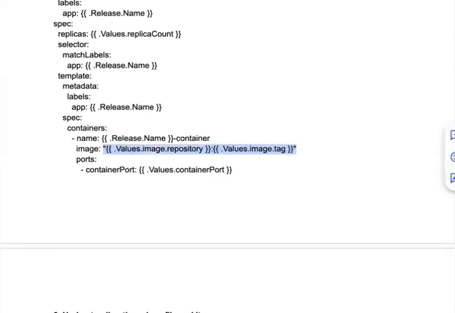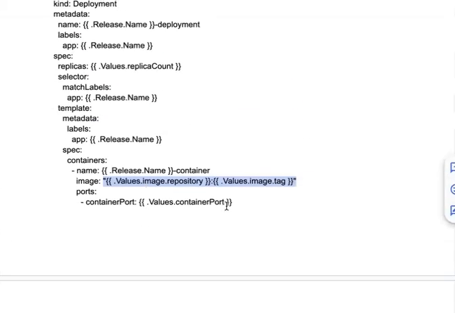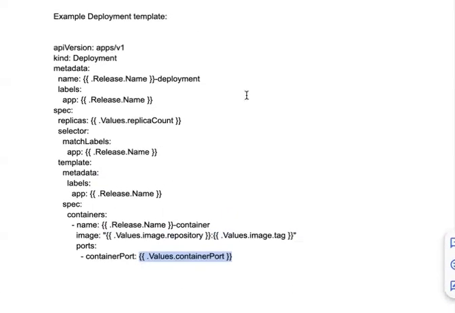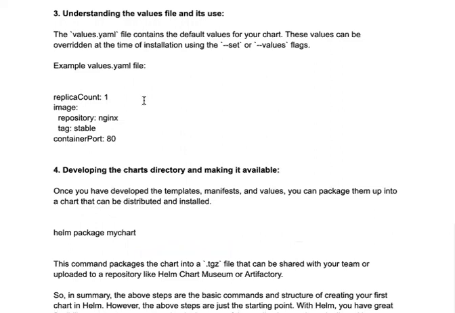So that is the advantage, that we are making it more dynamic in nature. That's why I've specified repository and tag here. And similarly, we have container port is set to 80. So the values that you are seeing here will automatically be replaced and set to 80 like this, right? So you are seeing that at runtime, this complete deployment template is getting generated, depending upon the values which are there inside the values.yaml file.